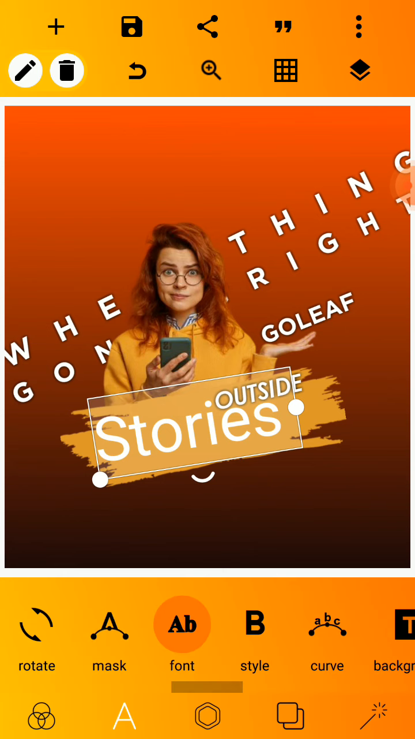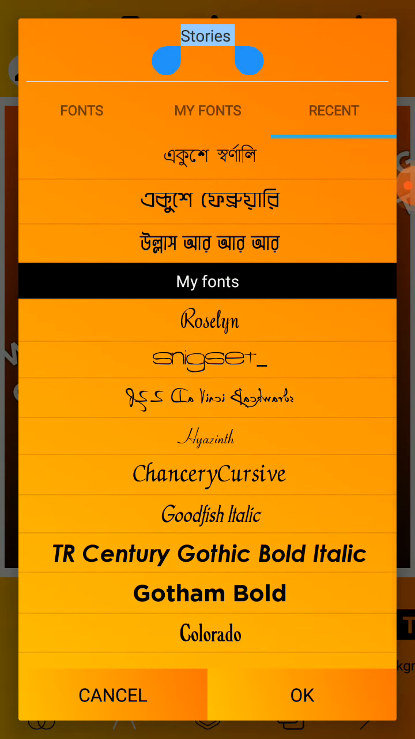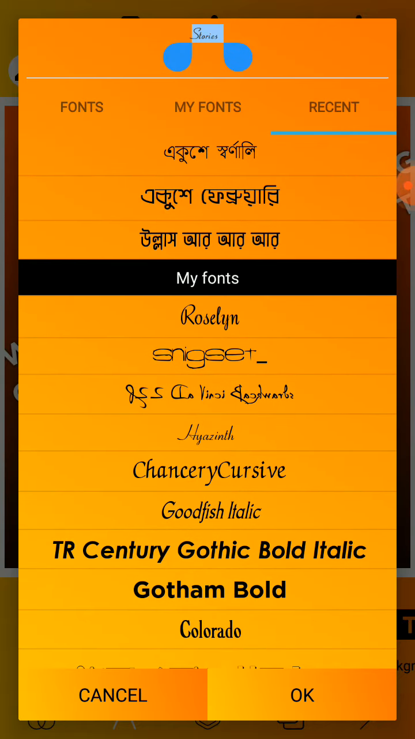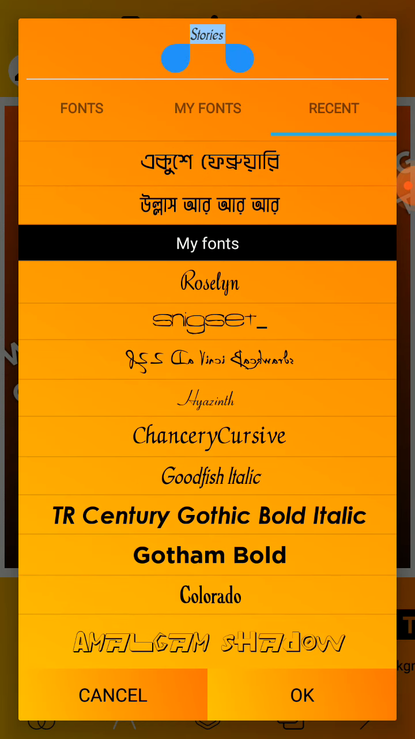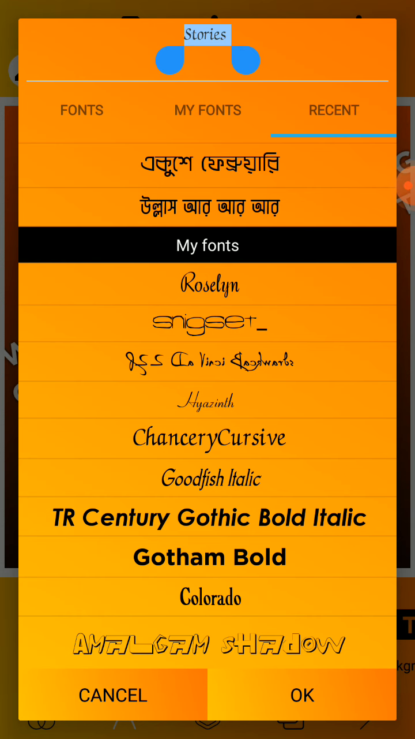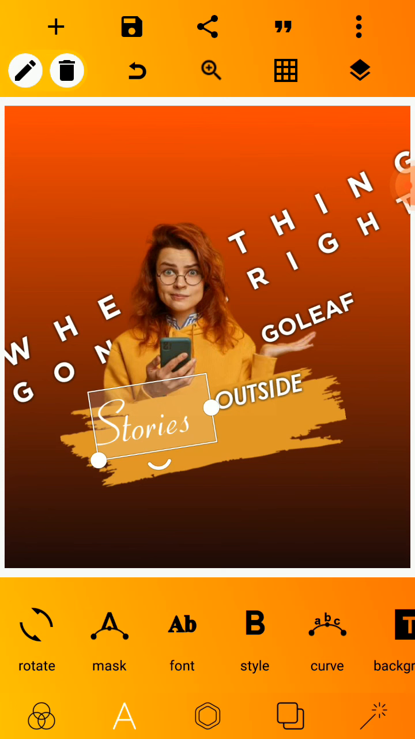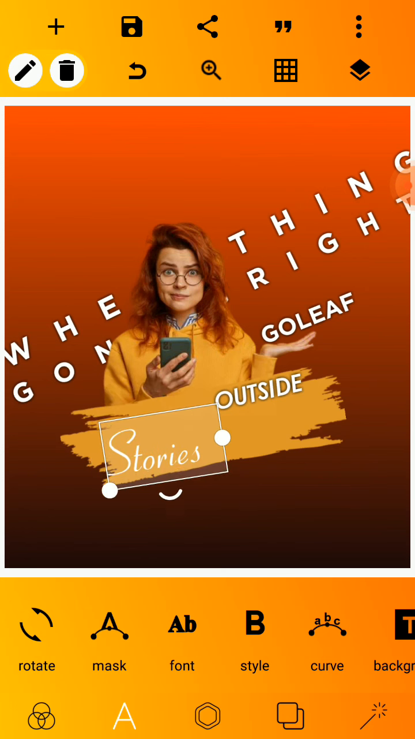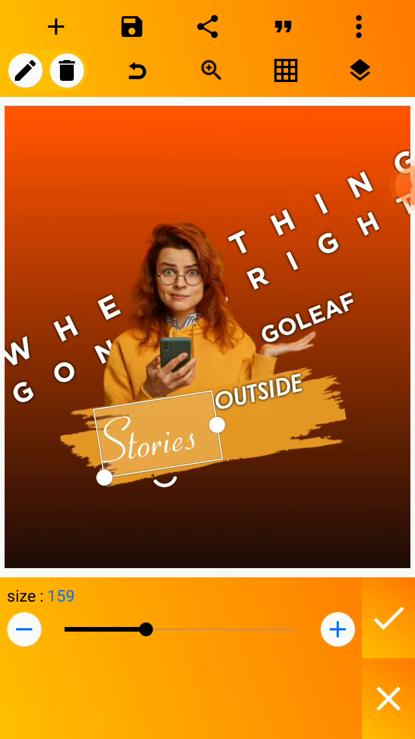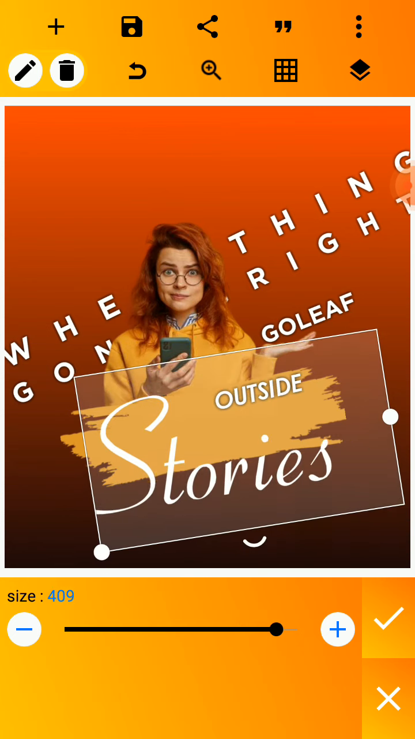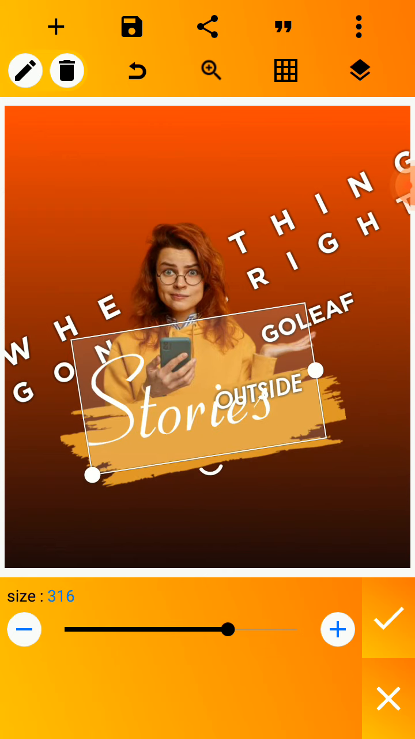Let's go to font. Let's change this font to, let me try this one. No, I think, okay, let me leave it on this. Then let's go back to size now. Increase the size of the text. Let's reduce it a bit.